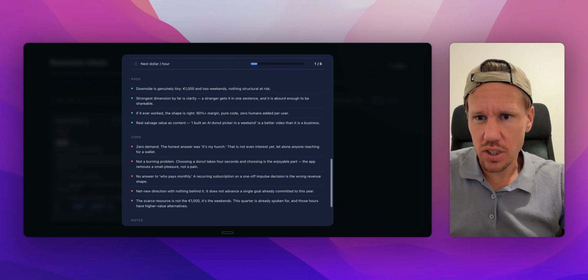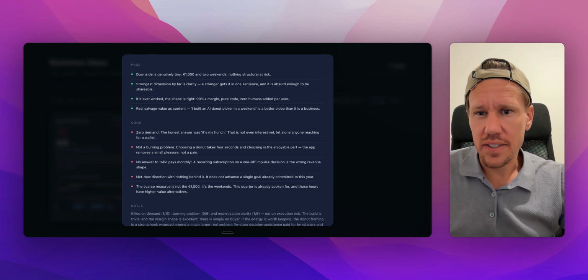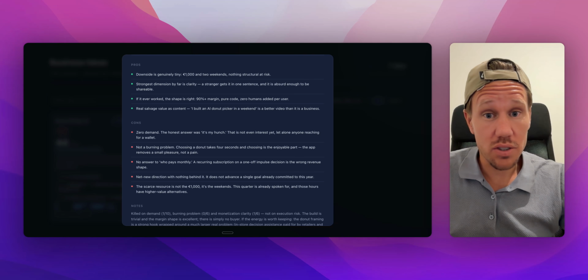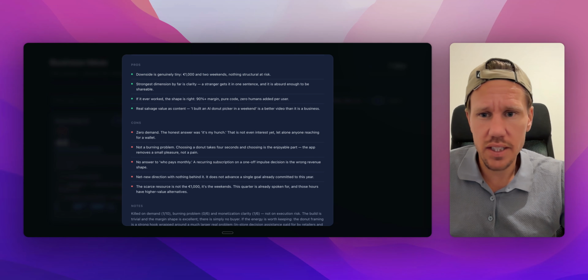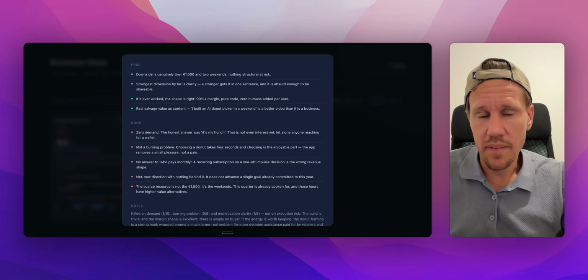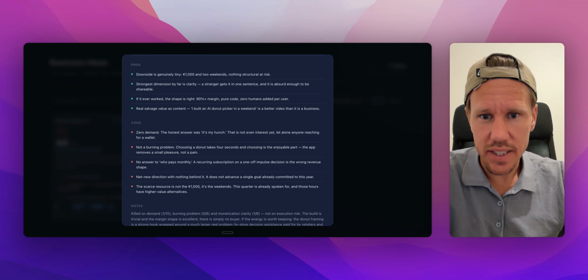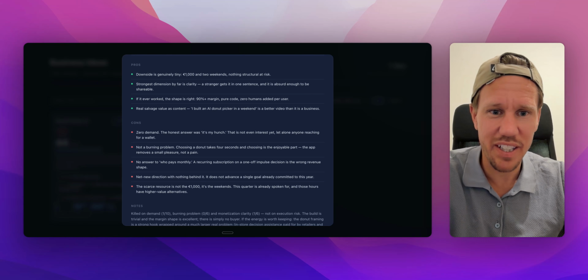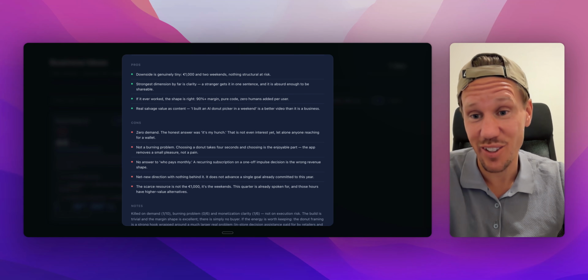So we can see some pros and cons for this specific idea. Downside, genuinely tiny, 1,000 euros in 2 weekends. So the downside is not massive. Strongest dimension by far is clarity. A stranger will get it in one single sentence and it is absurd enough to be shareable. If it ever worked, the shape is right: 90% margin, pure code, 0 humans added per user. "I built an AI donut picker in a weekend." It's a better video than a business idea, which I agree with.